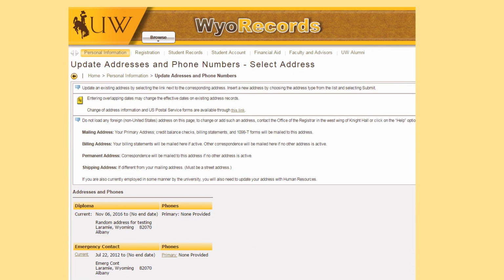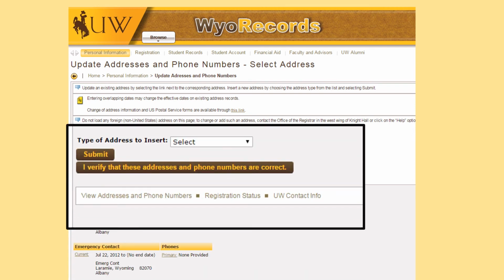So we'll click on addresses and phone numbers next. You can have various addresses on file with the university, a mailing address, a billing address, a permanent address. You may have some addresses previously show up here that are here from your admissions application. Check and make sure that it's all current. If anything needs to be adjusted, you can click on the link next to the address and edit it. At the bottom of this page, if you need to add one, you can use the drop-down menu and then hit submit, and it'll allow you to edit that address. Once everything looks good, click I verify that these addresses and phone numbers are correct.